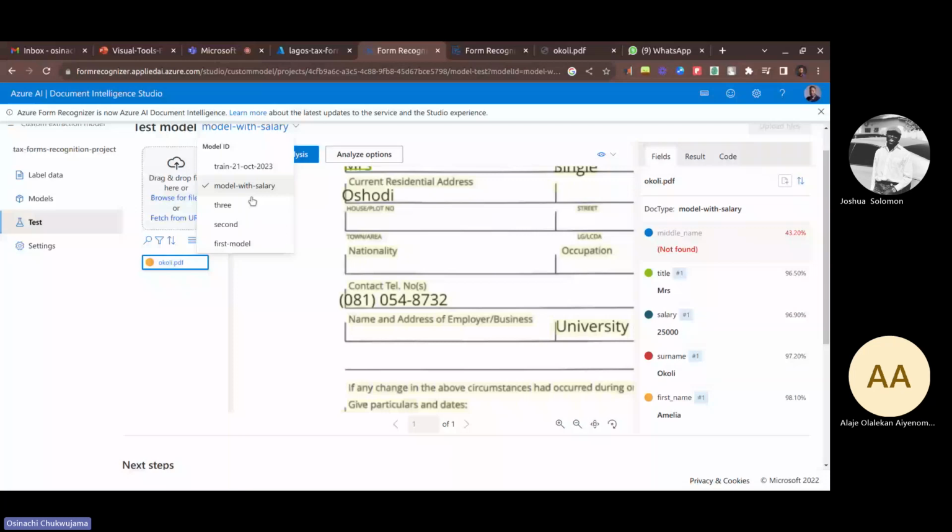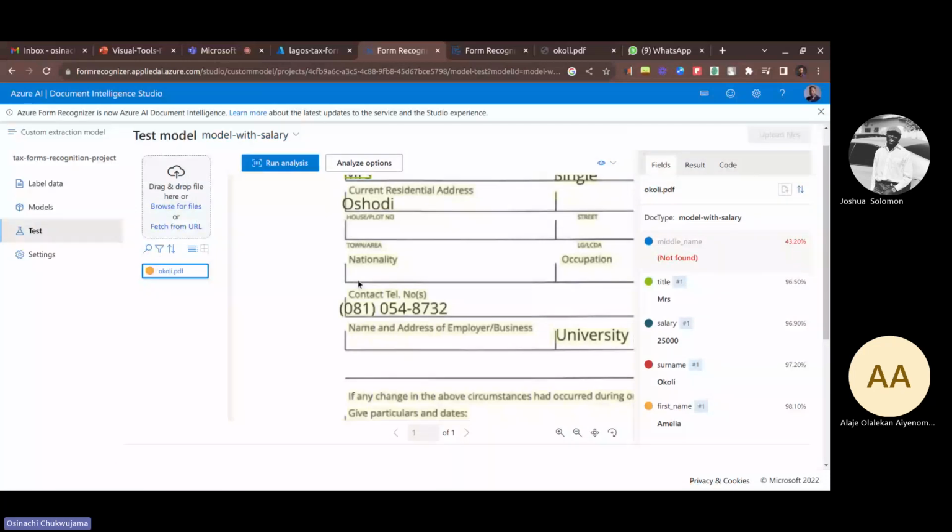You can use it to recognize even more fields like the email, the address, and many other fields. Even these other fields that are not filled, you can label them to be recognized, and that's it. That's it basically.